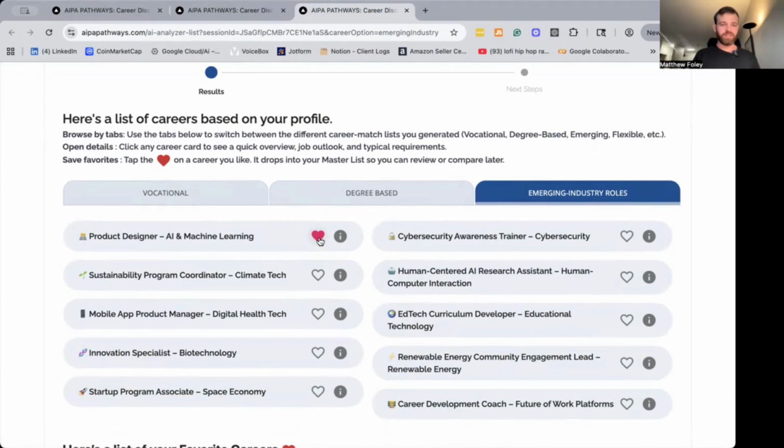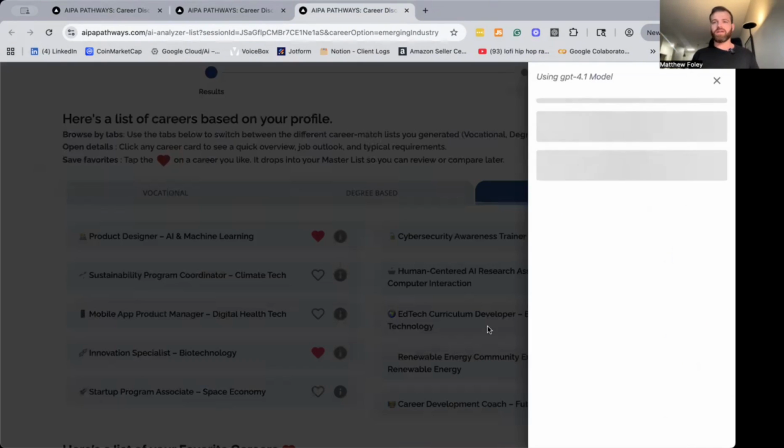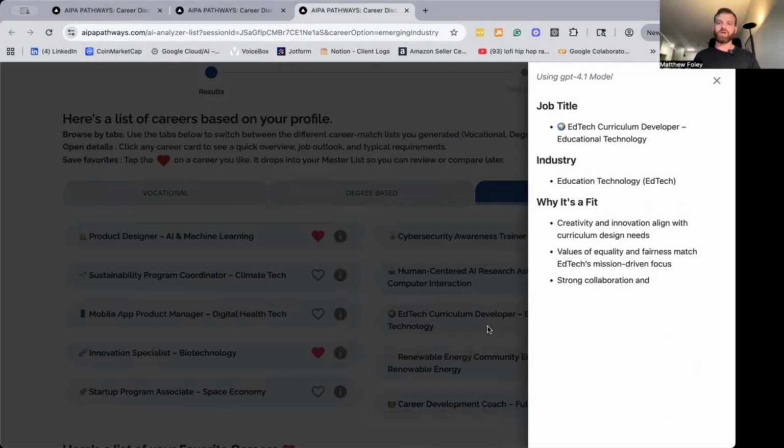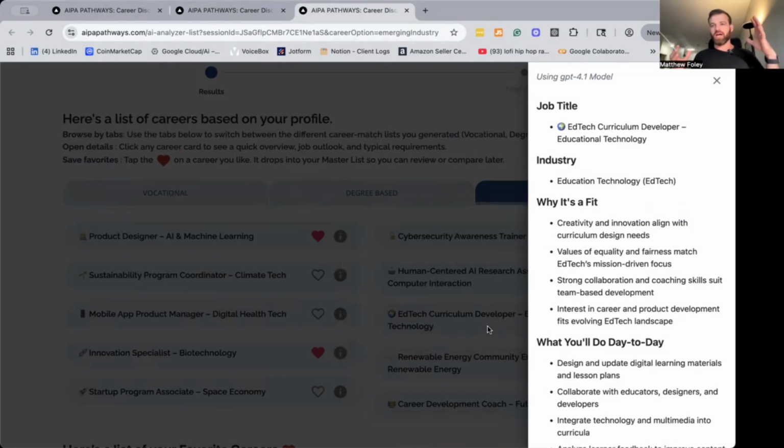Product designer sounds pretty cool. Innovation specialist sounds pretty cool. Career development coach sounds pretty cool. For instance, say I was like, okay, what is an ed tech curriculum developer? I'm not really sure. So you can click on that, and then what it does is it generates a snapshot of this career.